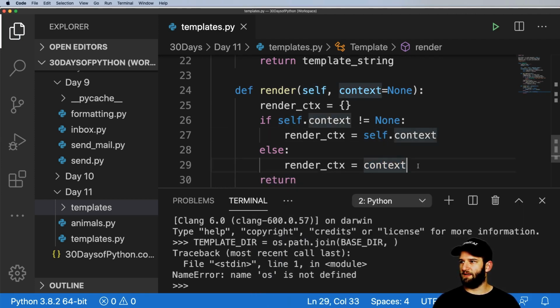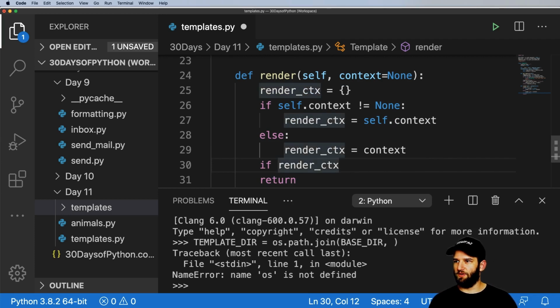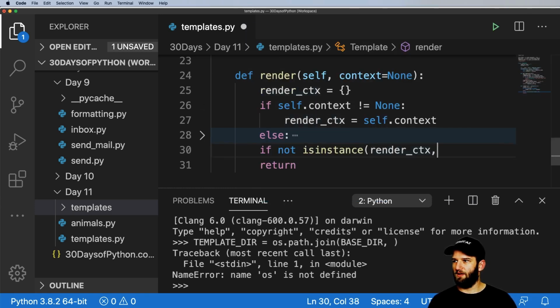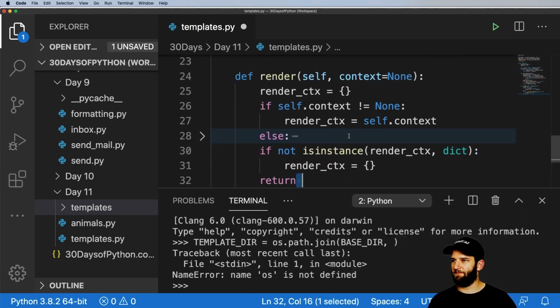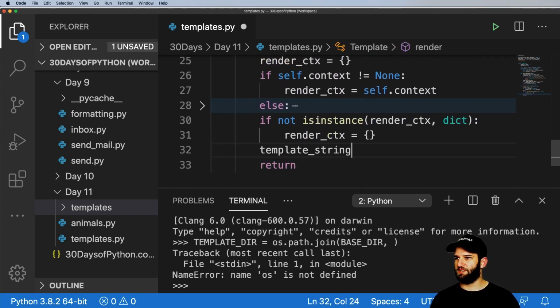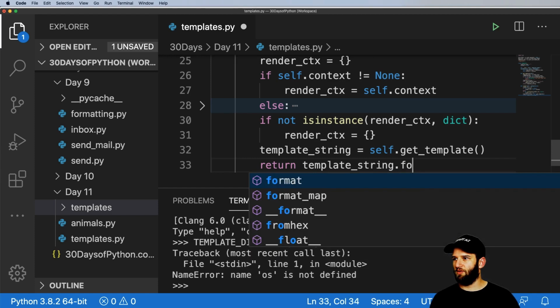Okay, and then finally I'll just do one more step, render_ctx if it's not a dictionary. So if not isinstance of render_context, a dictionary, then we will say render_ctx equals a dictionary, just like that. And then I'm going to go ahead and grab the template string from that method. So we'll say template_string equals self.get_template. And then finally, we will render this out with the template_string.format.